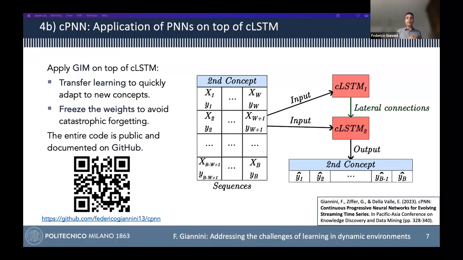The entire code that implements continuous progressive neural network is public and documented. You can find it on GitHub by scanning this QR code, and we presented this work at the Pacific Asia Conference on Knowledge Discovery and Data Mining in May 2023.